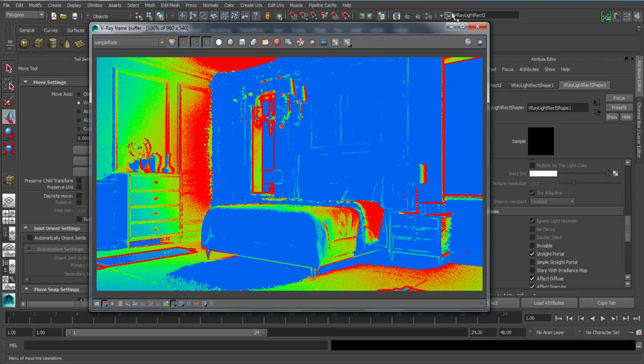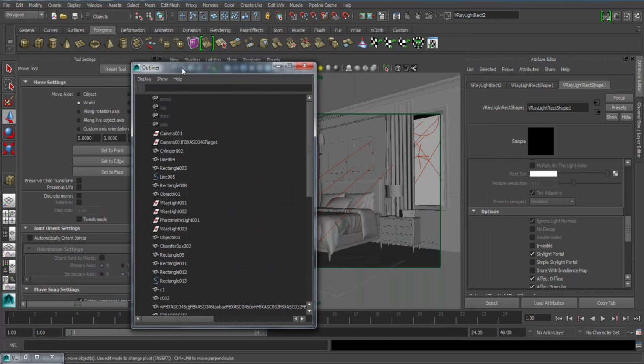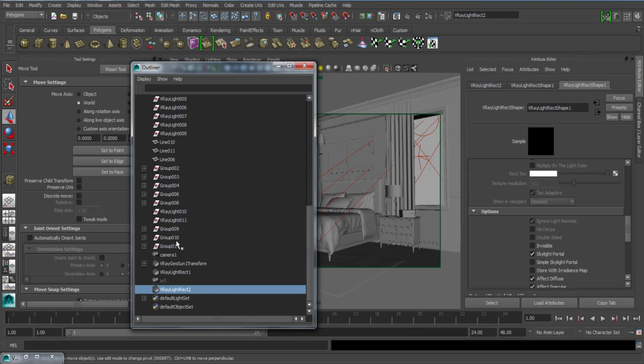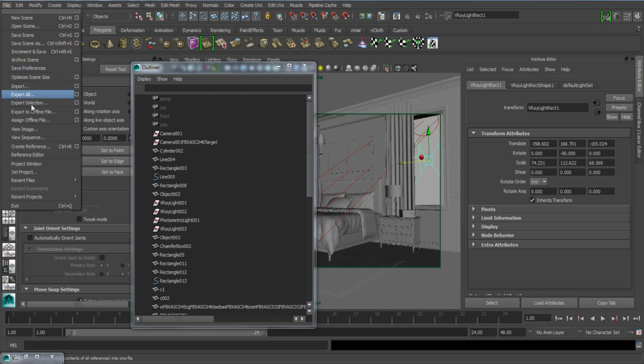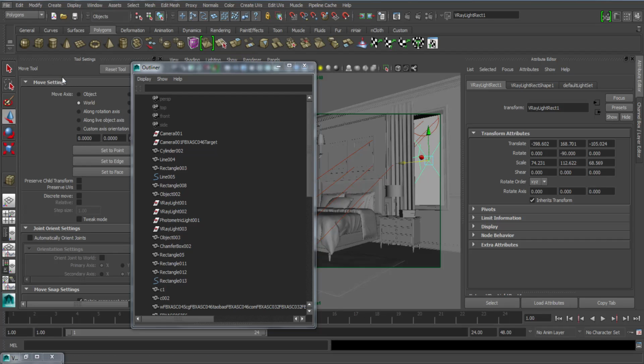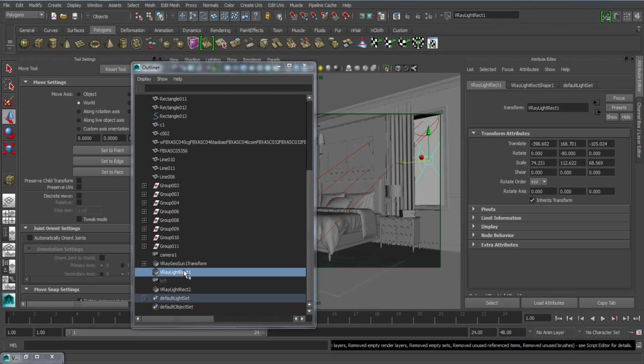So let me first rename my lights. I'm going to my outliner. This is not clean. Some empty groups are there from when I worked previously on this file. So let's optimize our scene. Go to file, optimize scene size. Remember, this is an action you can't undo. So it's clean. All empty groups are gone now.